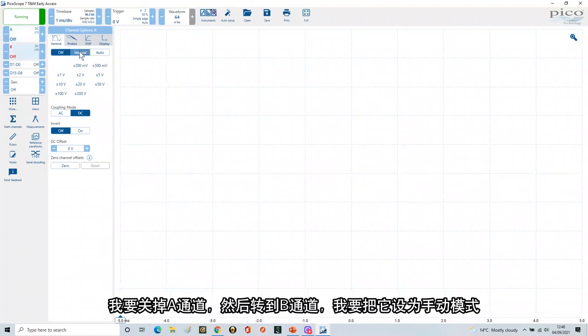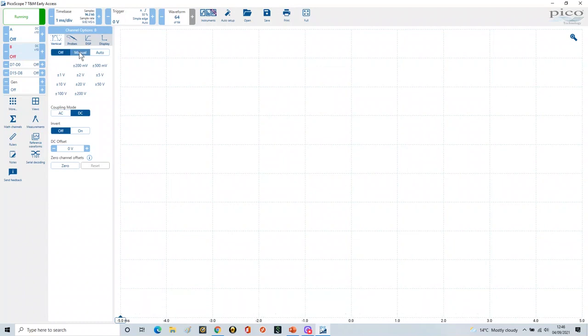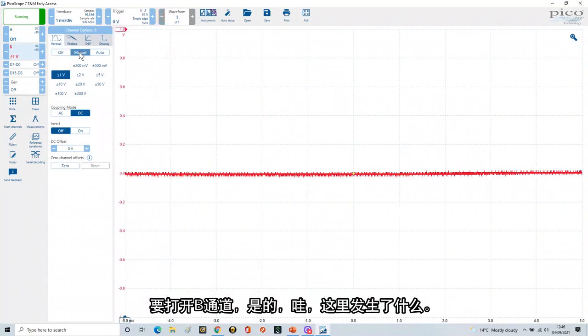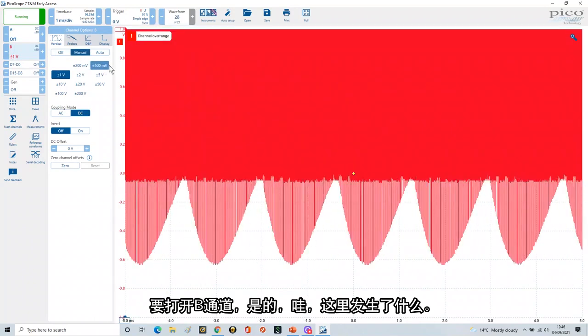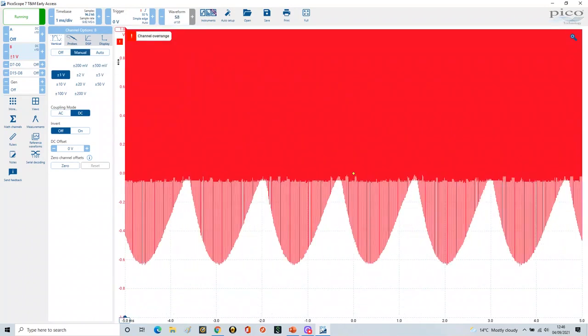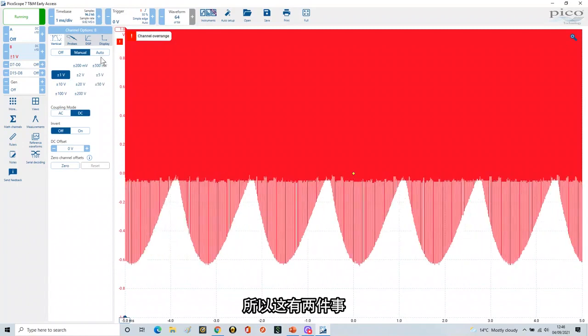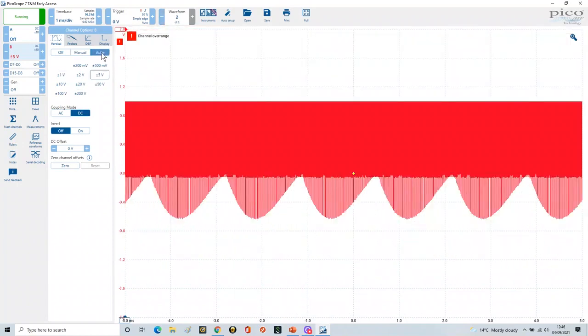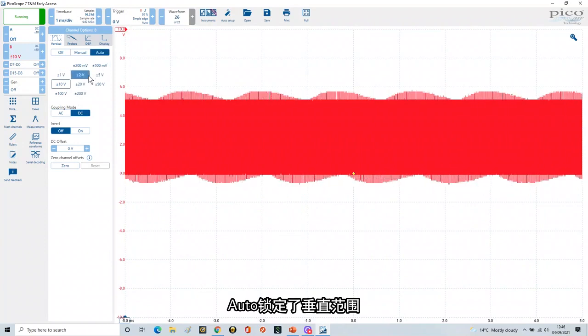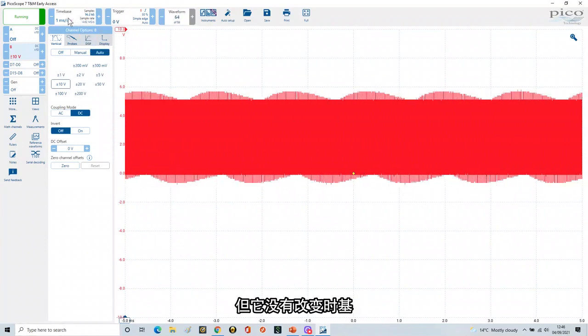And I'm going to put this into manual mode first. And I'm going to switch on channel B. And yes, wow, what's going on here? So there's two things about this. If I go to auto now, the auto is fixing the vertical range, but it hasn't changed the time base.